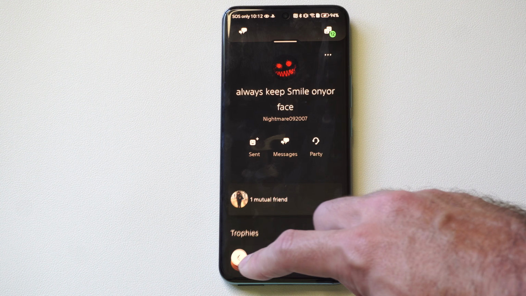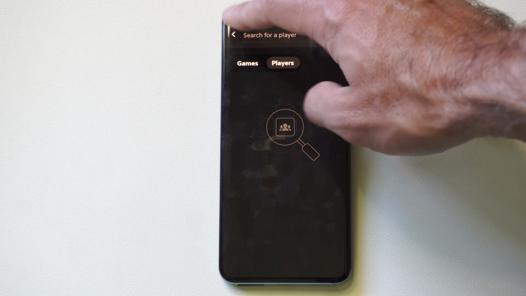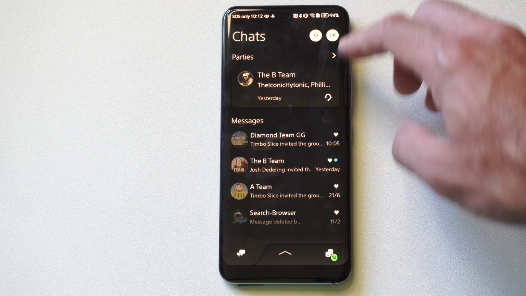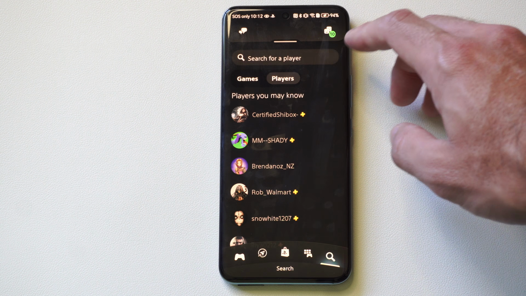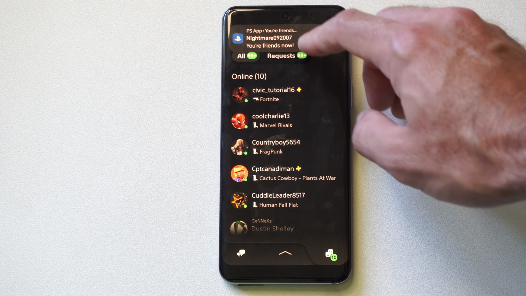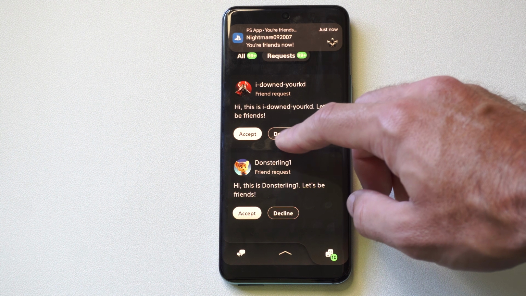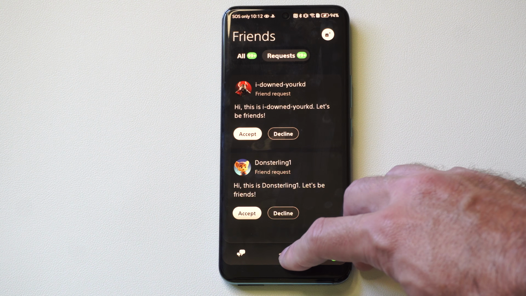Now if we go back, I have a friend request section on my PlayStation. So if we go back under the screen, let's go back over to messages, tap this, and then in the top right, if you look, it says requests. So we can just go to the request section and accept our friend request under here.